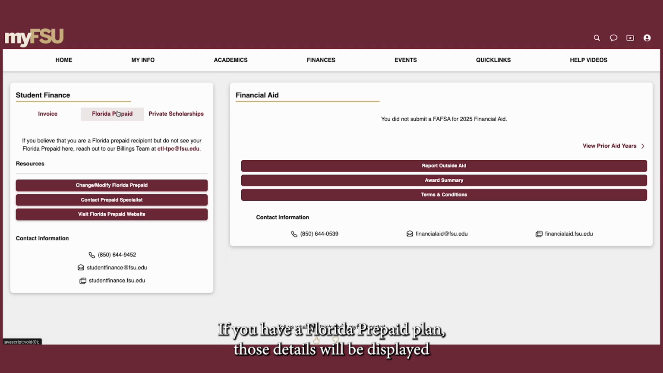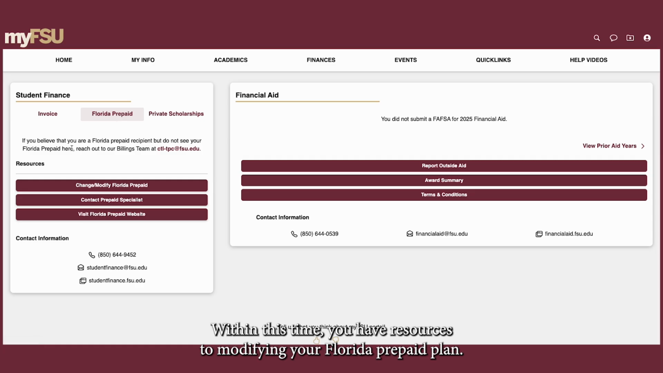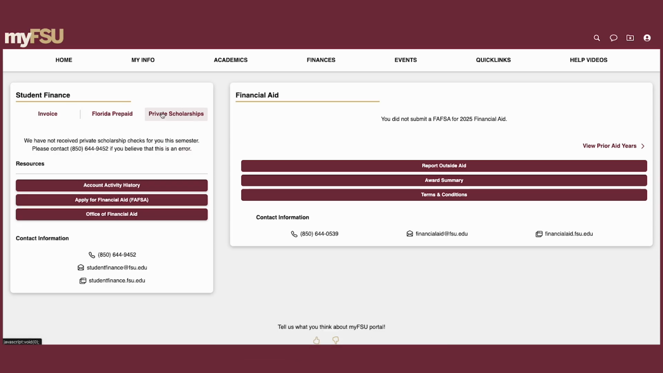If you have a Florida Prepaid plan, those details will be displayed in this section. Within this tab, you have resources to modify your Florida Prepaid plan, contact a specialist, or visit the official Florida Prepaid website. On the Private Scholarships tab, any private scholarships you have received will be listed.